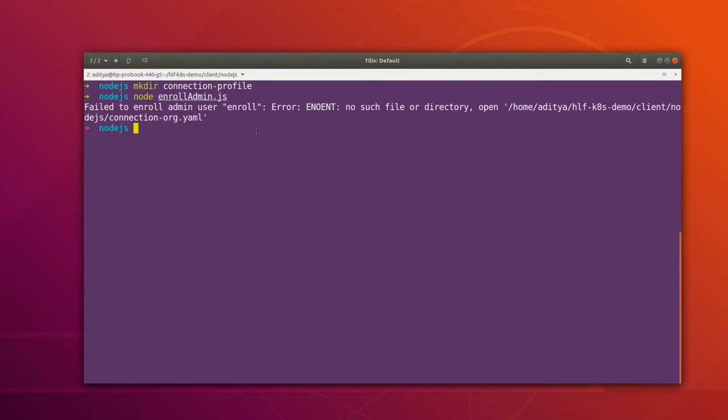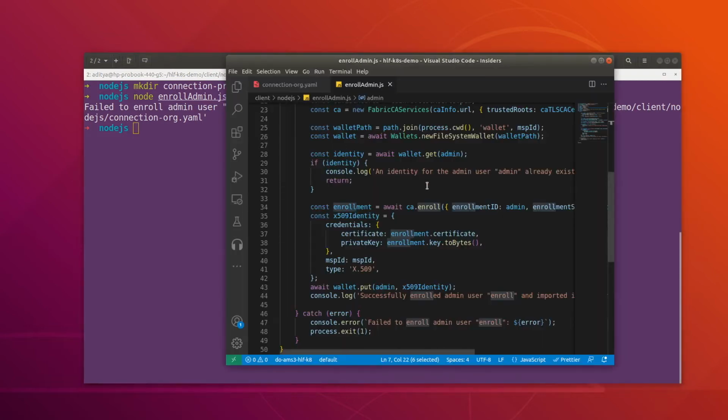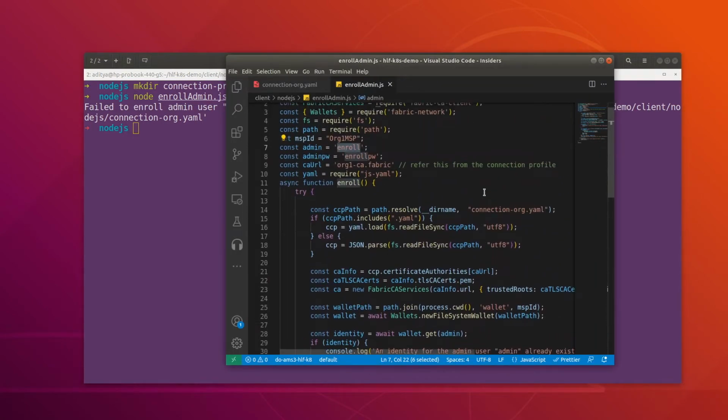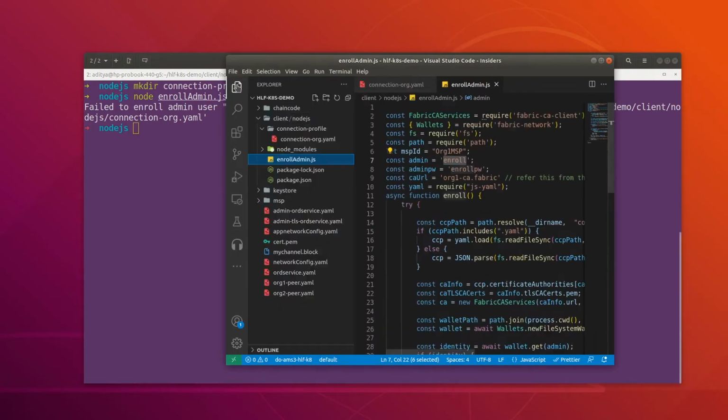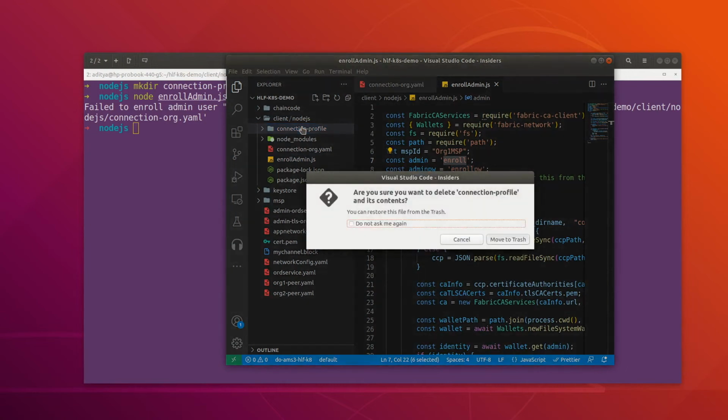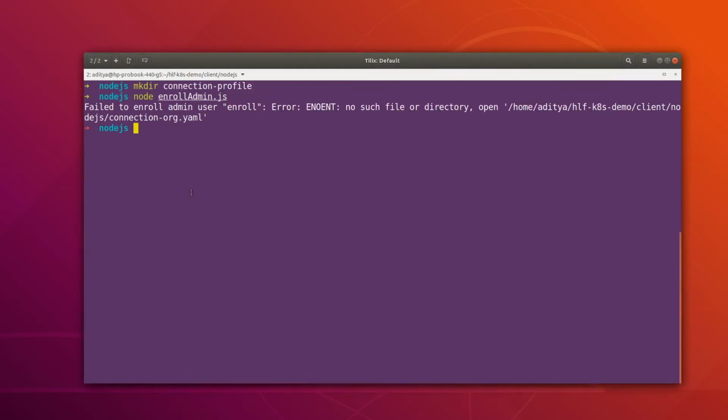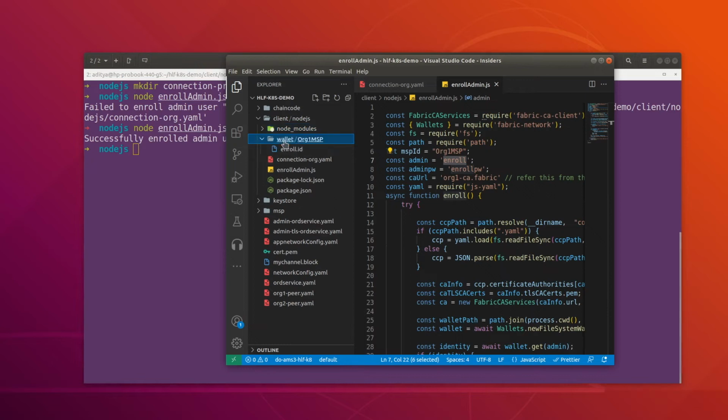Okay, it gave us some error. Basically let's do one thing, let's remove this file from here and keep it at root level only. And let me delete this folder as well, we don't need this. Now let's try to run. Yeah, so it successfully enrolled this user into the wallet. Let's see. Here we have the wallet, and here we can see the admin identity.